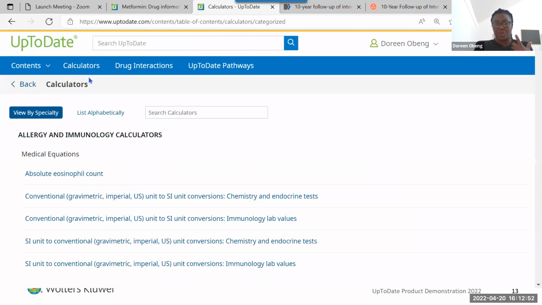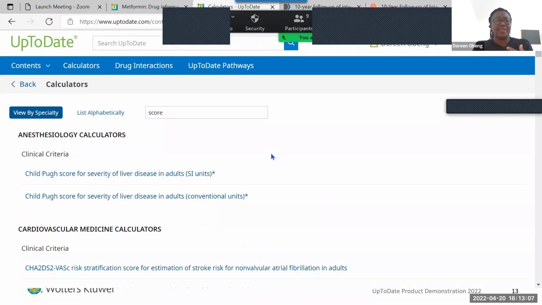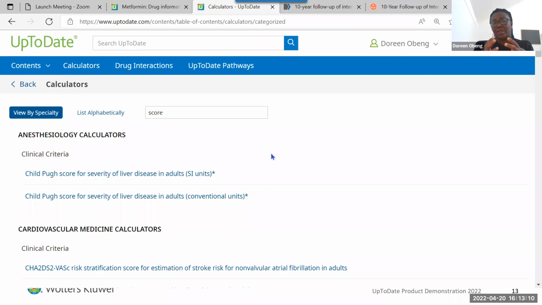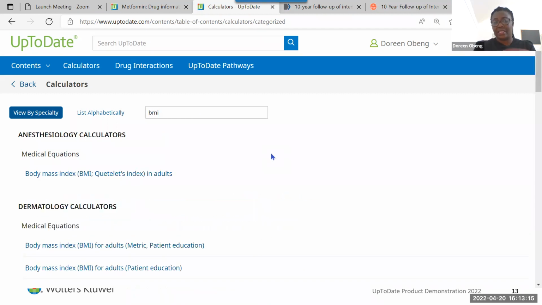And the calculators, when you click on it, you can view them by specialty or list them alphabetically, or just type in a certain part of the calculator you are looking into. For example, I will say score, and it will give me all related calculators with the name score in it. I can also use medical abbreviation. Let's say I want to check the body mass index of a patient. I can type in BMI, and it will give me a list of all the body mass index calculators that are available and in their right specialty.